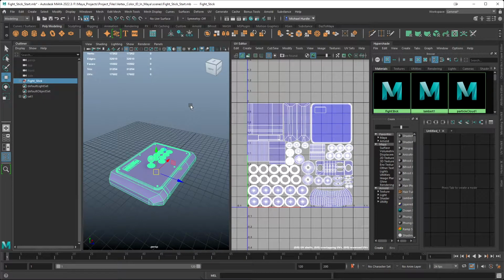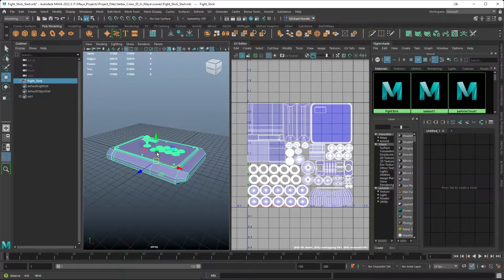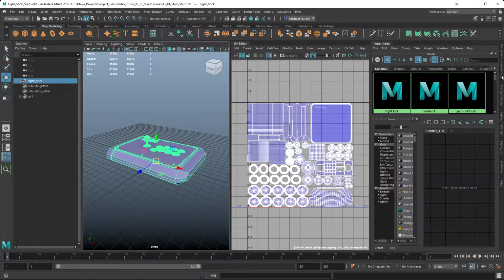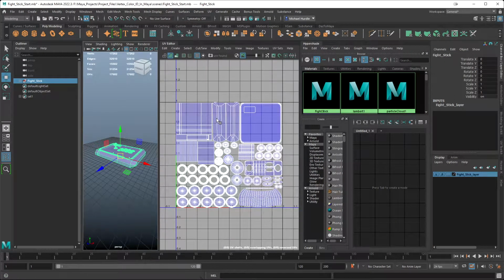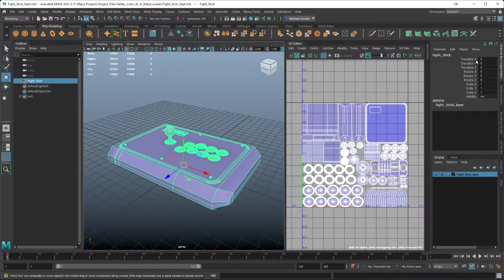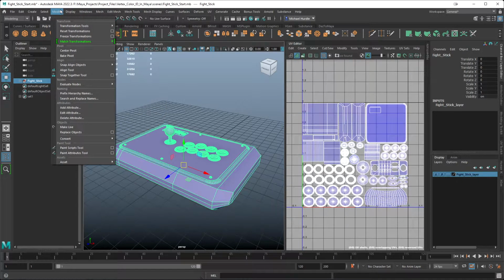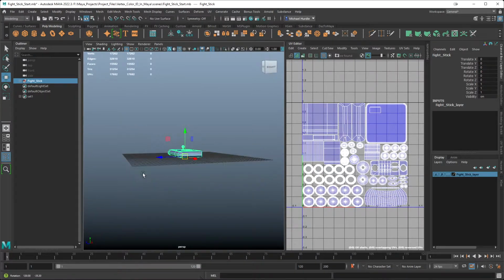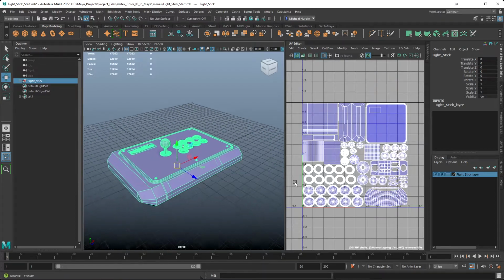Now, after you finish UVing, the next thing you have to do is select your model. And if I were you, I would go to Edit, Delete by Type, History. Just get rid of the history on this thing because you want to clear up the history. Once you get rid of the history, then you want the transforms to be frozen. So if I'm correct, it'll be Modify, Freeze Transformations. And make sure your model is centered in the middle of the grid. It'll help too, because everything is better centered.